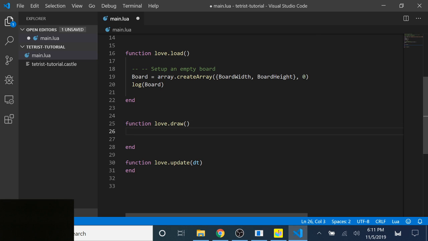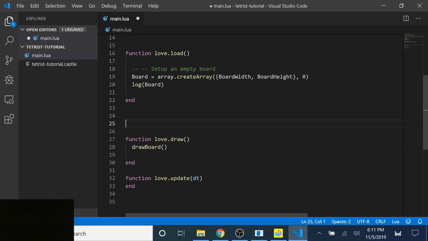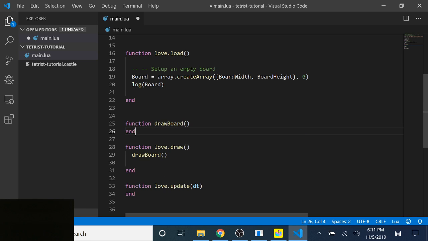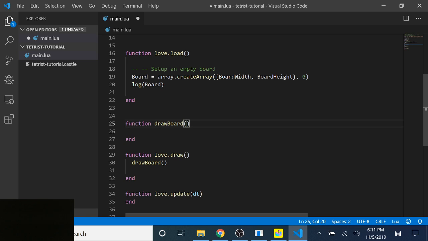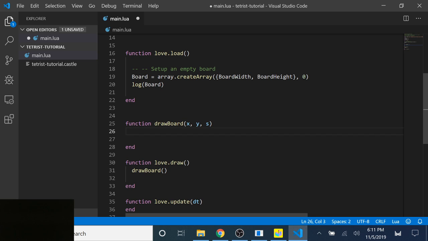So in love draw, we're just going to, let's just use a function for this. So we'll say draw board, and we'll make this function draw board, and we'll say X, Y, S, so that we can draw it in different places if we need to. And then we don't need that yet. We don't even need these parameters yet.